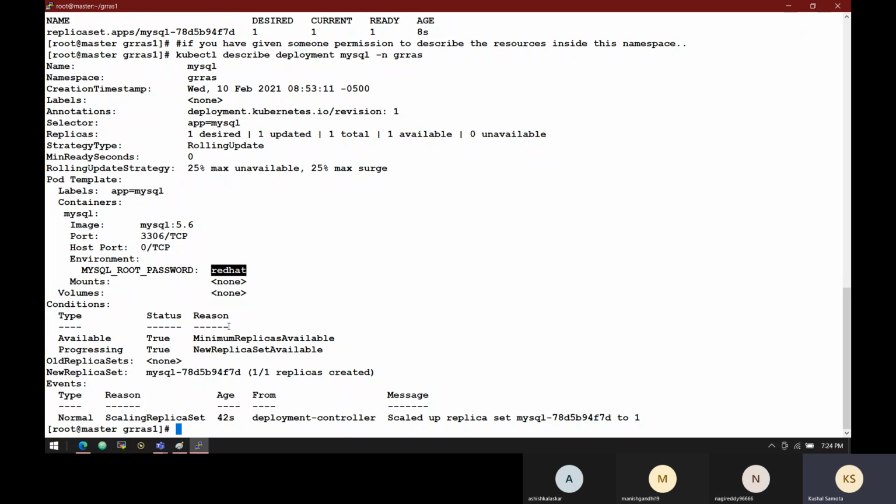And I don't want that. I don't want someone to see my username and password. Okay. But over here, when you have created the deployment and deployed the MySQL application, anyone who has access on this namespace can see this particular password, which is critical. Clear? And I don't want that. So to secure that, what we will do, we will store this information inside a secret.